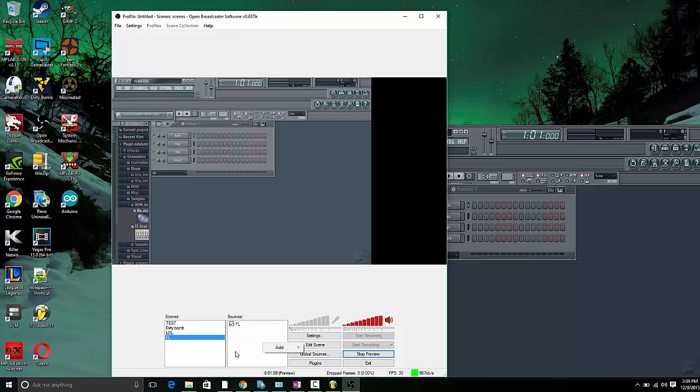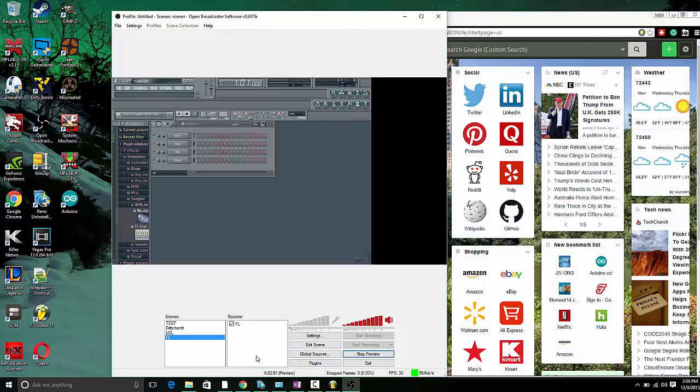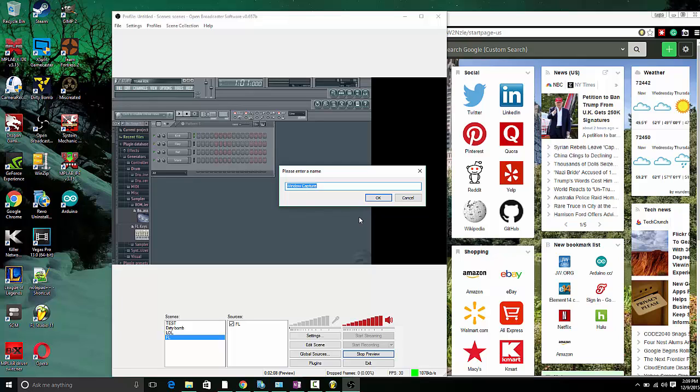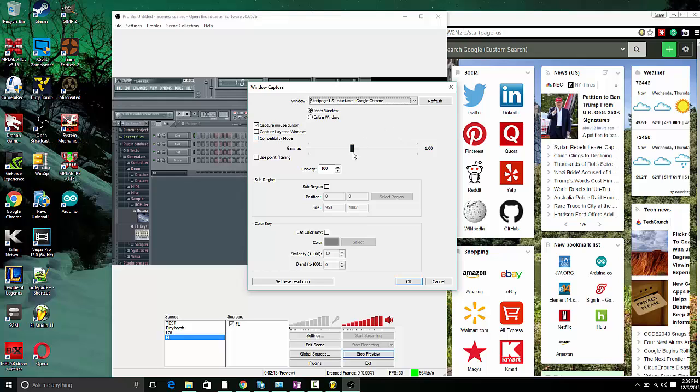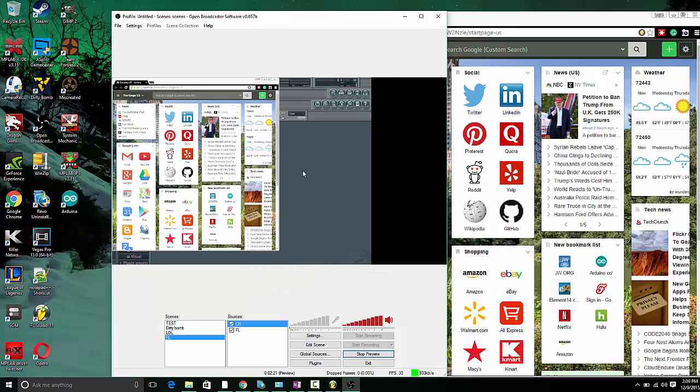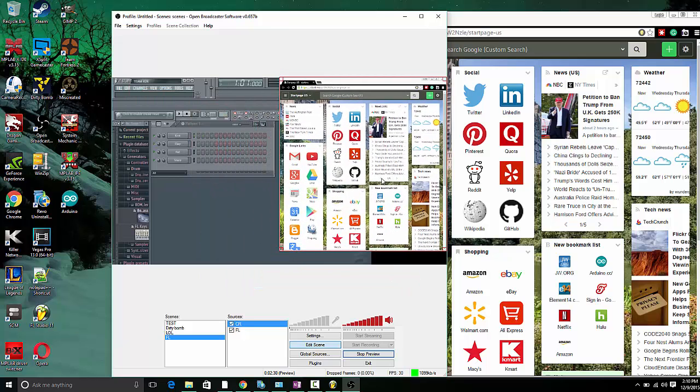Now, let's add another one. I want to add a web page, so I'm going to select Add, Window Capture, and again, I'm going to brighten it up to about 125. It don't have to be exact. Let's select OK. And now I have this one, but I want to move it around a bit. So I'm going to select it, move it over here, make it smaller.